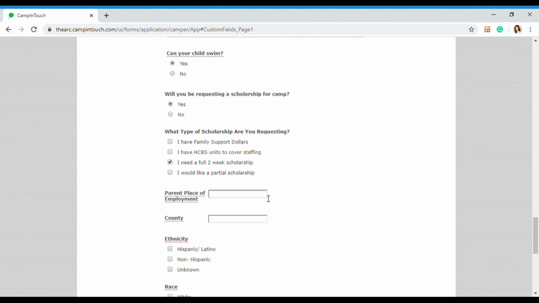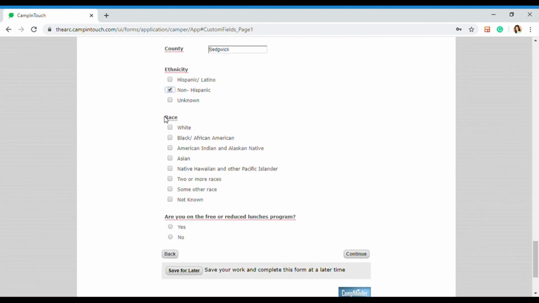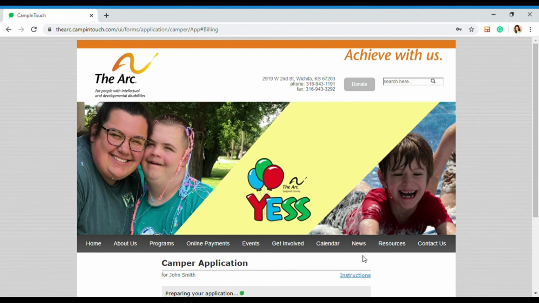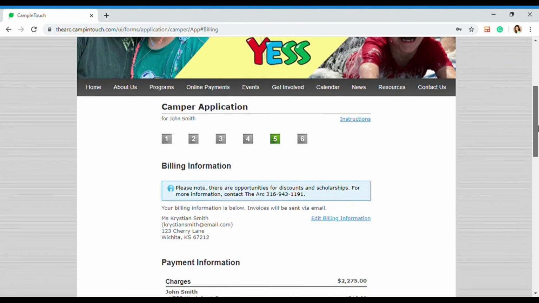Parent place of employment. Again, these next few questions are for our report purposes with United Way. So we'll say 259, Sedgwick County. Go ahead and put in our ethnicity and race. And then let us know if you're on the free or reduced lunches program.